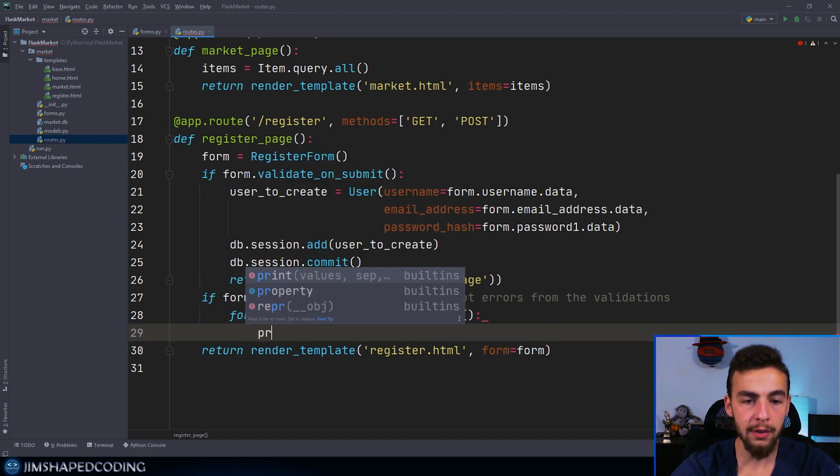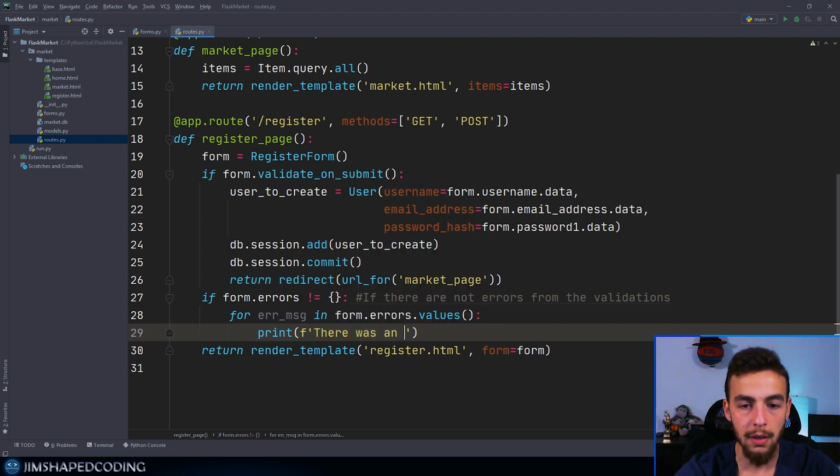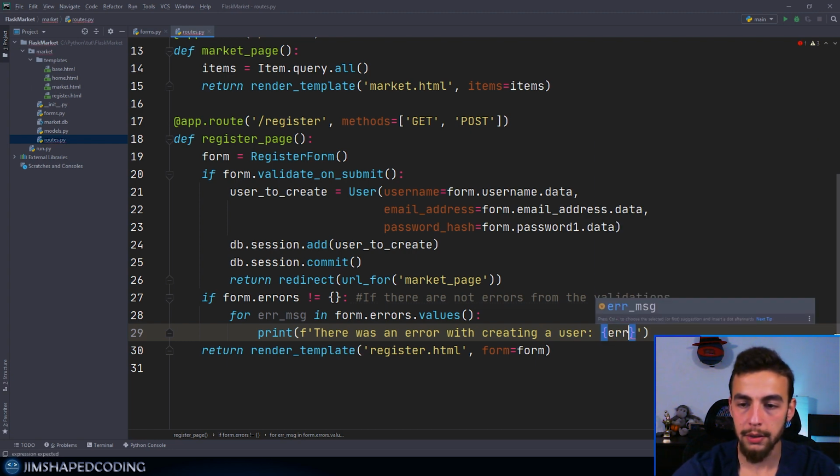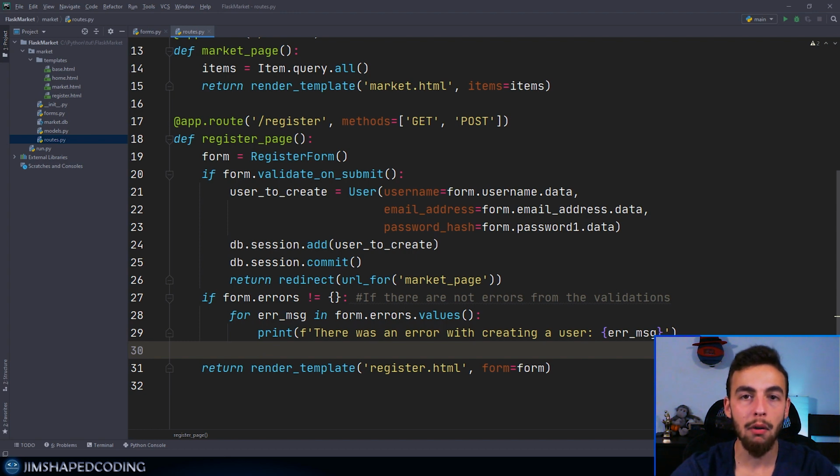So I will just print the message, and then we should see the error message in the Python shell where we see certain logs about our web server that is running. It is a better idea to actually write a formatted message. So it will be something like "There was an error with creating a user", and then we will call the variable that we are iterating on. Okay, so I think that we are all set up to test if that works properly.